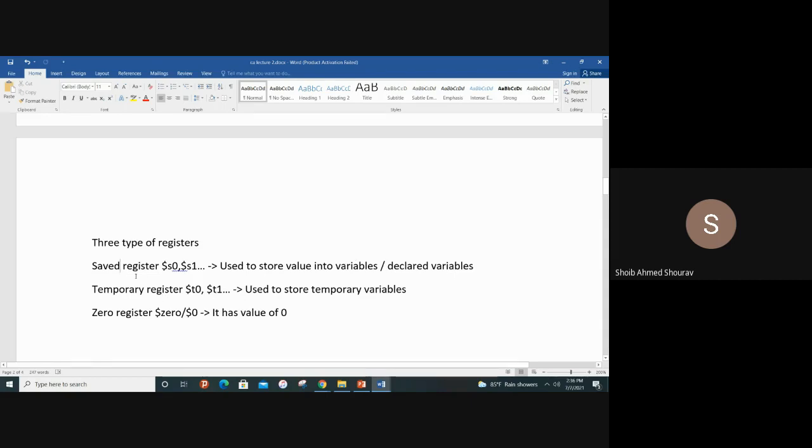Now, we have to denote this saved register. We have to give this dollar sign to denote it is a register. And to make sure we identify that it is a saved register, we have to use the letter S. Okay, S letter. So we are going to number the saved registers. For example, if we need 4 saved registers, we are going to use $S0, $S1, $S2, $S3. Okay, another type of register is the temporary register, and we denote it with $T0, $T1 in this way, used to store temporary variables.